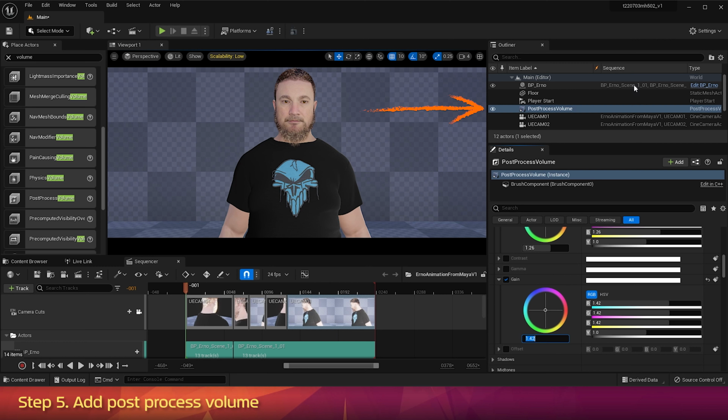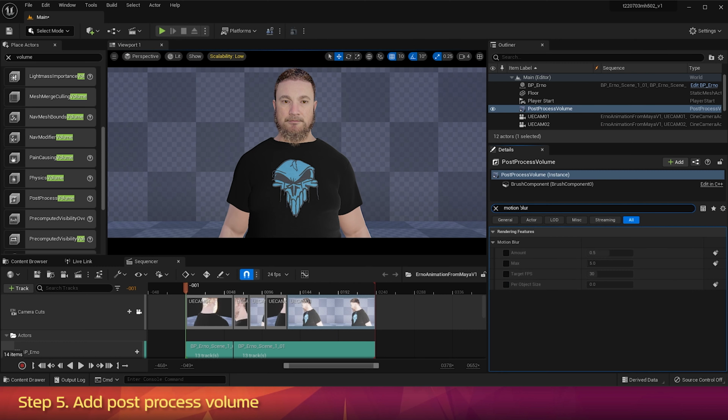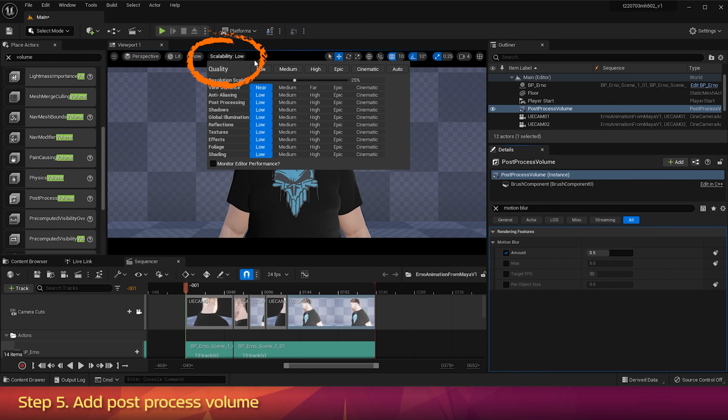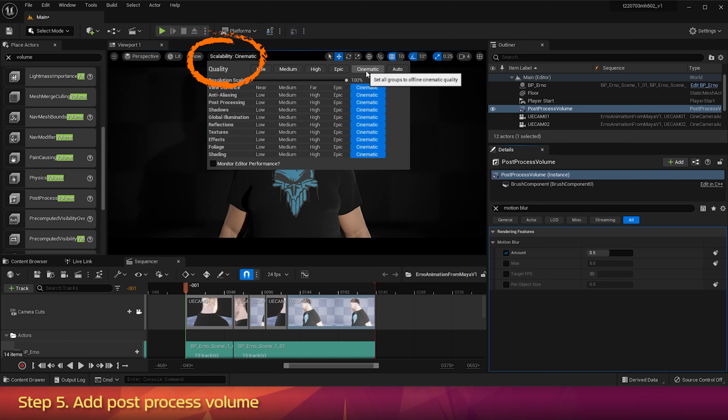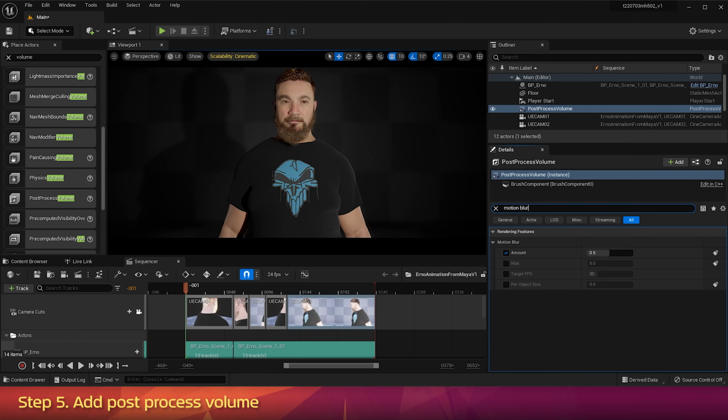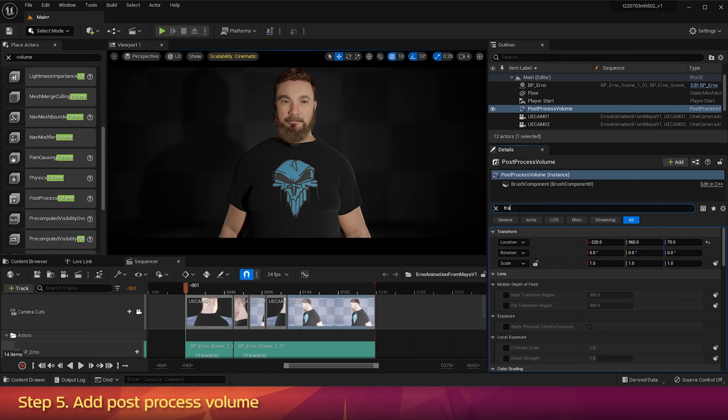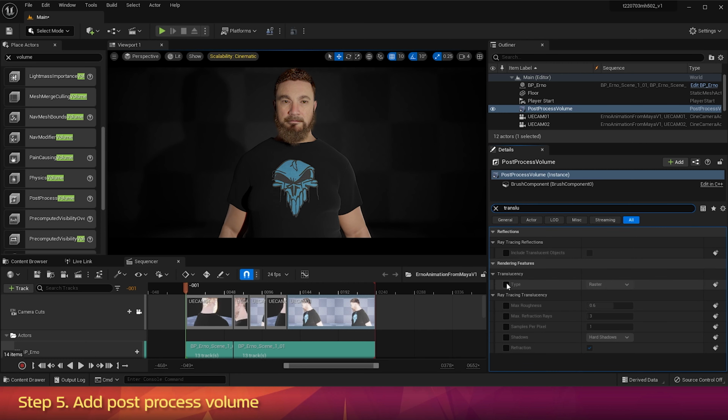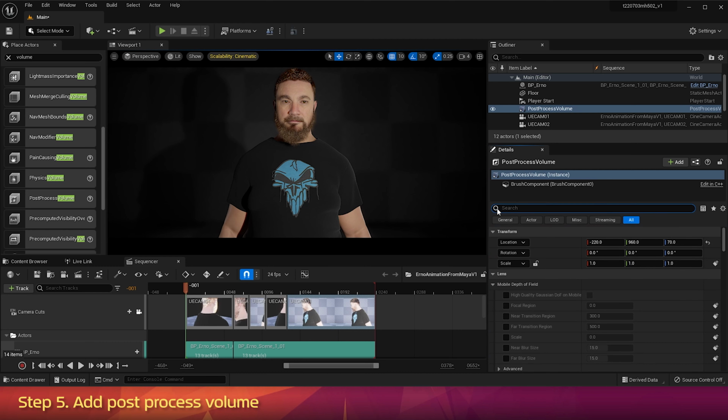In the World Outliner, click once again on the post-process volume, and then search in the Details tab for Motion Blur. Make sure it's set to 0.5. Now go up and change the viewport scalability to cinematic, and then in the Details panel, search for translucency. If you enable this and turn it to ray tracing, you may have problems with eyelashes on certain MetaHumans. In that case, you need to disable this or set it to raster. Now clear the search field at the top of the Details panel.